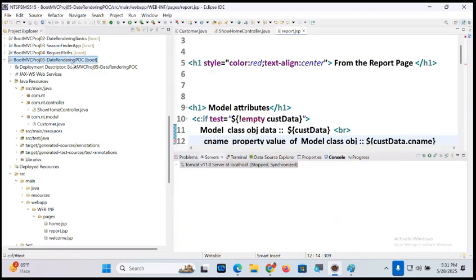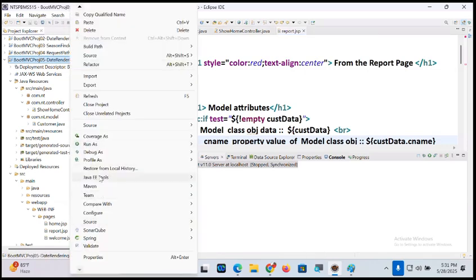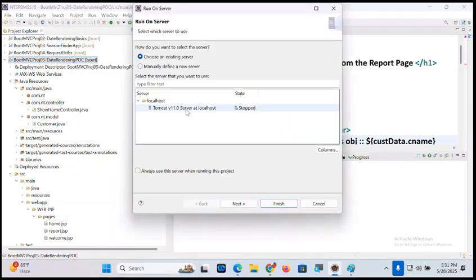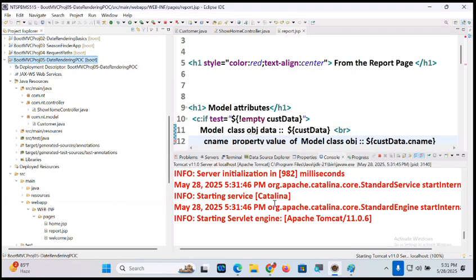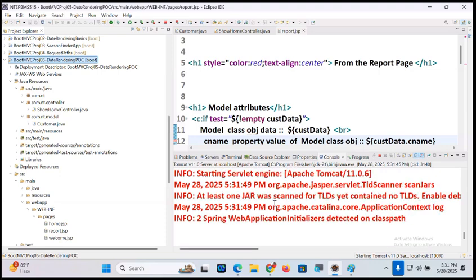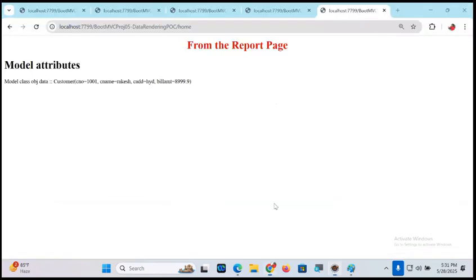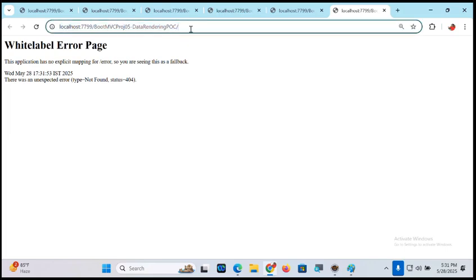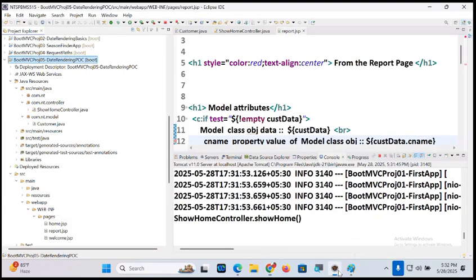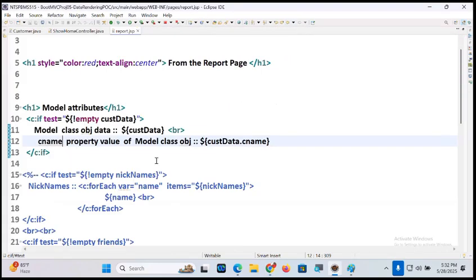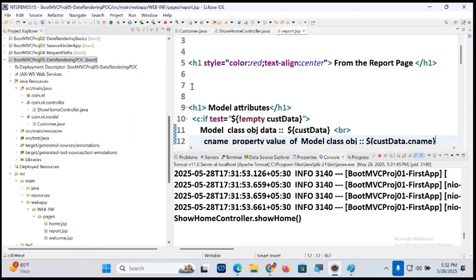Stop this, guys. Right click, run on server, say next, say finish. Here is what, guys, home, enter. CNAME property value of model class object Rakesh. We can get a particular property value, not the entire object. This is passing a model class object, guys.